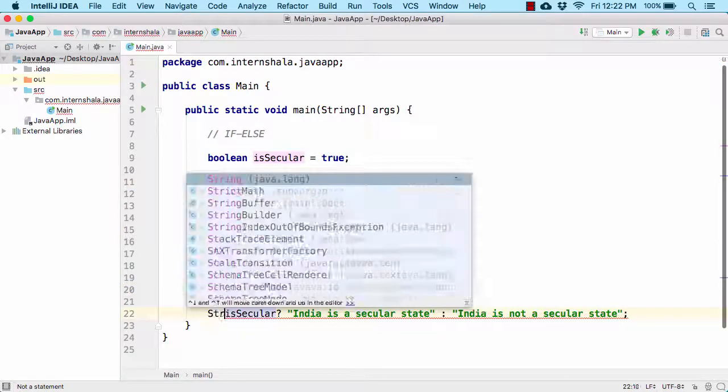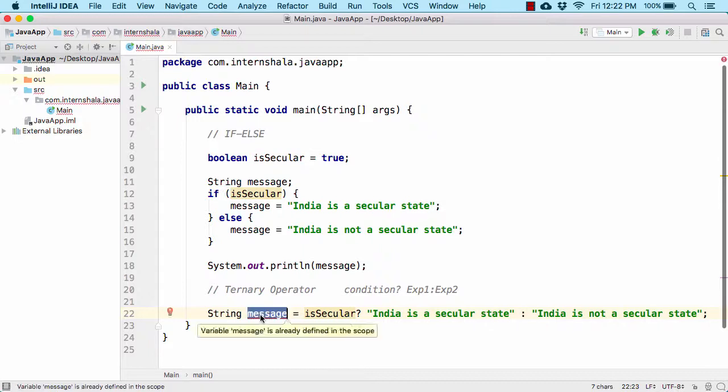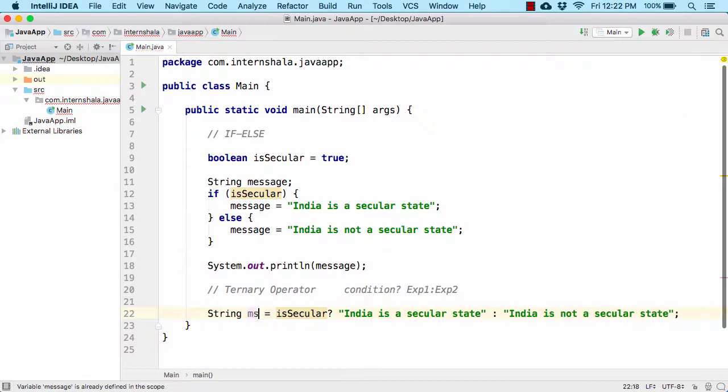So similarly I will define a string and call it, let's say, msg. We can't use another message here because this message variable is already defined here. So you cannot use the same variable name inside the main method. So here let us use msg, the short form of message.